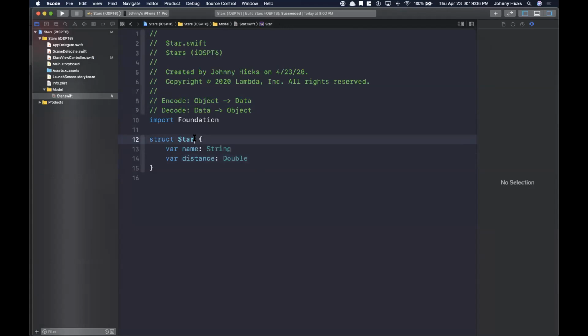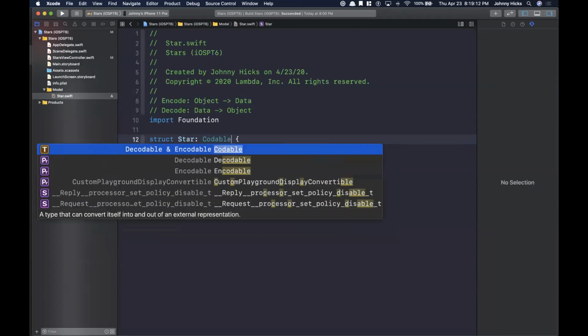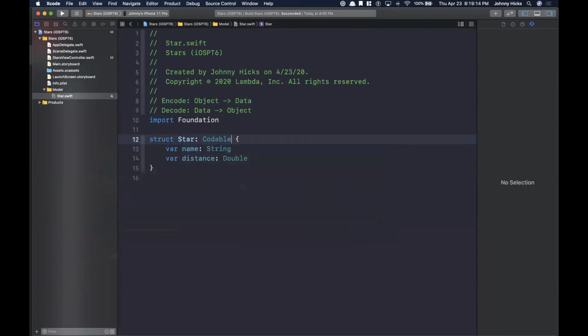So to make our star object codable, done. That's all you have to do. That's how we conform to the Codable protocol. We just say this object is codable. Pretty easy.